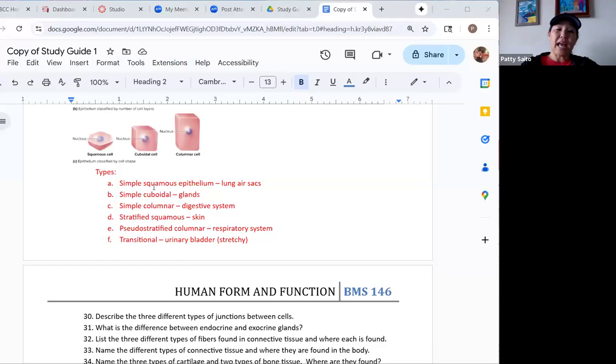Because it's flat, we would expect to see it in the lungs, the air sacs, where we want lots of exchange of gases to be easy. Oxygen and carbon dioxide are exchanged with the blood, and so we would expect a very thin epithelium. Simple cuboidal in glands, simple columnar we find within the digestive system.